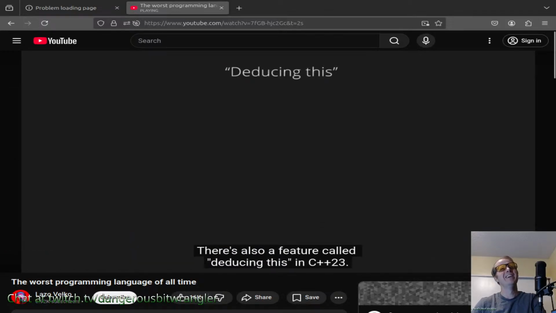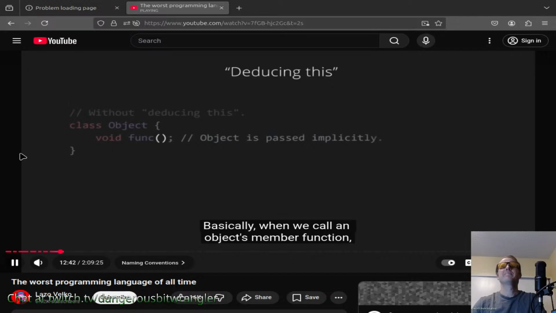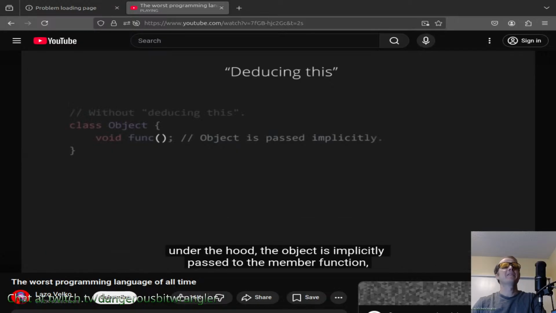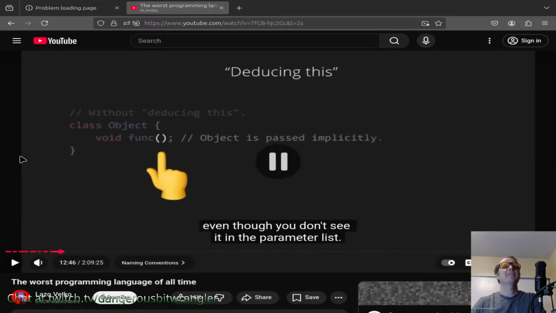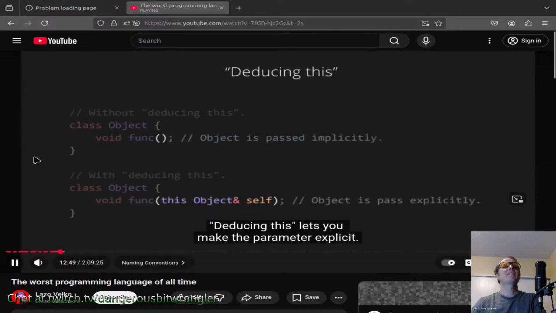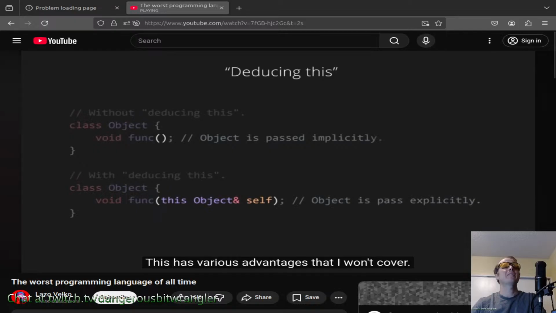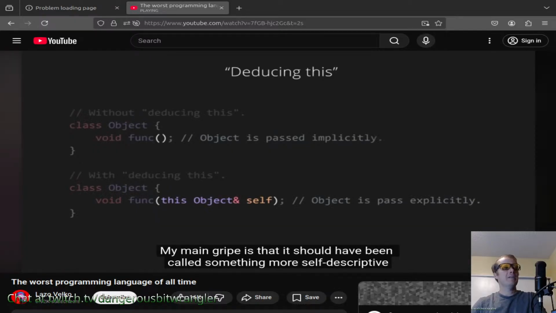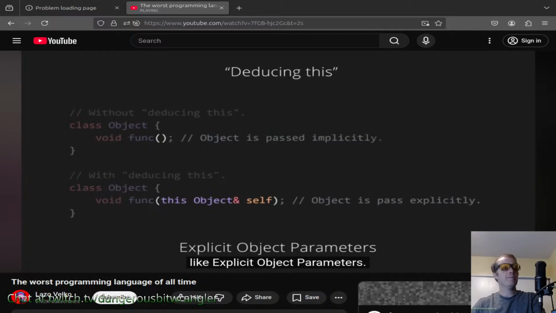There's also a feature called deducing this in C++23. Basically, when we call an object's member function, under the hood, the object is implicitly passed to the member function, even though you don't see it in the parameter list. Deducing this lets you make the parameter explicit. This has various advantages that I won't cover. My main gripe is that it should have been called something more self-descriptive like explicit object parameters.